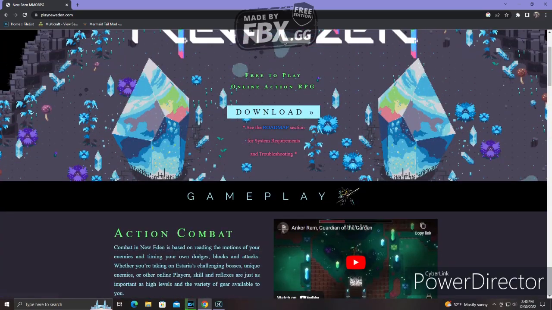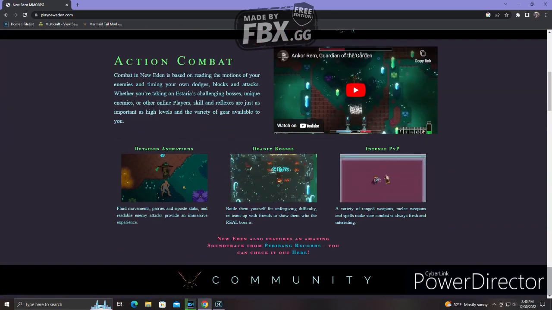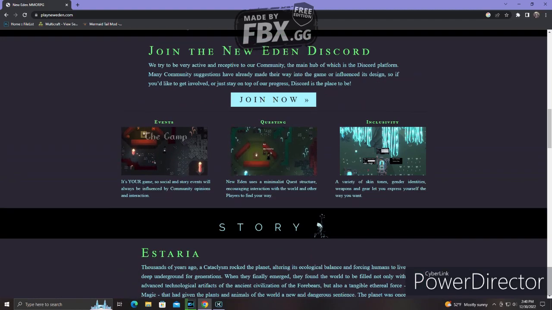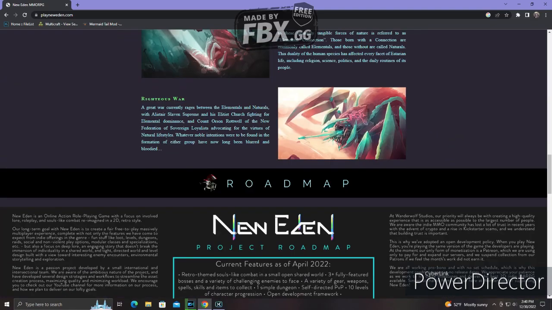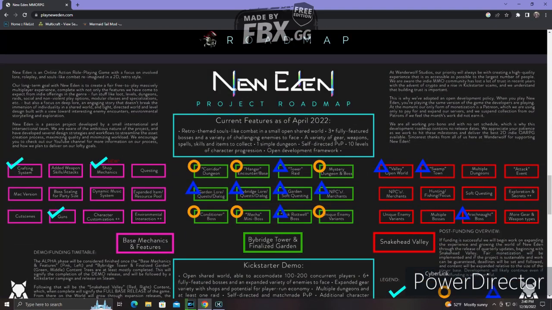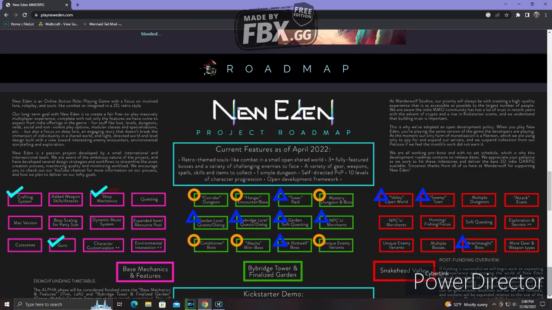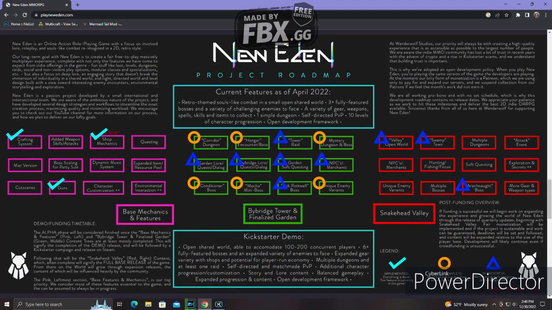Now, you have the download button right there, but I'm going to show you the whole website in case you have an idea. As you can see, right here it tells you the story of New Eden. This is the roadmap itself, if you're curious to see what's already in the game and what's about to come. You also have a time frame right there. It's very interesting, if you want to just read it.